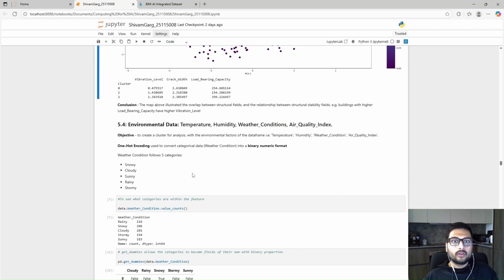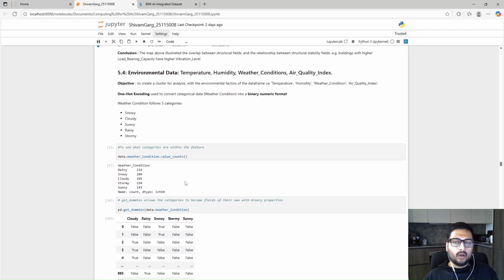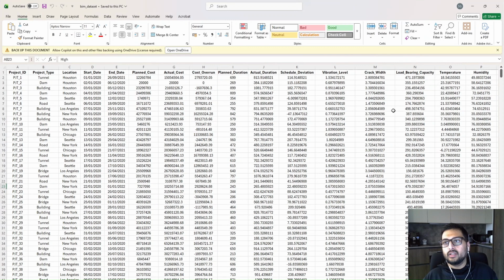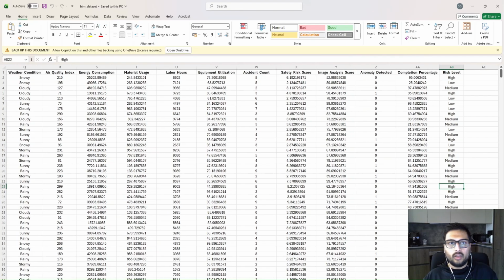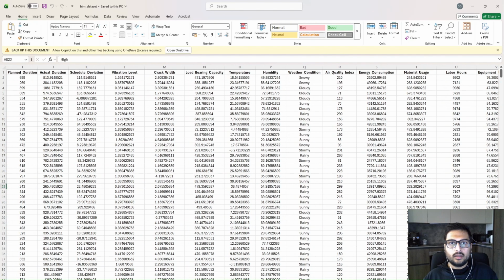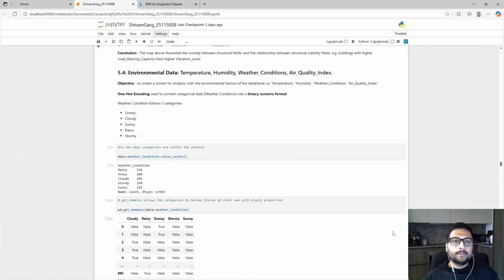Okay, moving on to environmental data. Now, in my data set, we have a field called weather conditions. And it's somewhere here. Where is it? Where is it? Here we go. Weather conditions. And it says different fields: snowy, rainy, cloudy, stormy, sunny, 5 different kinds of weather conditions.